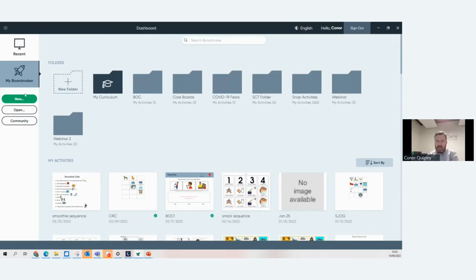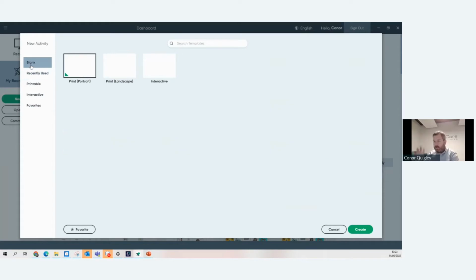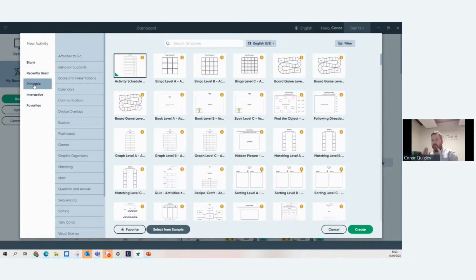But if you wanted to create new resources, I can click into New here. I can go with blank, recently used, printable, or interactive, which are my favorites. I'm not going to start from blank today, but if you've used Boardmaker before, there are some new features, though you'd probably manage from the start. We do have other webinars and learning videos to show you how to create resources from scratch, but I'm going to focus on the templates today. So printable and interactive. I'm going to focus on printable first.